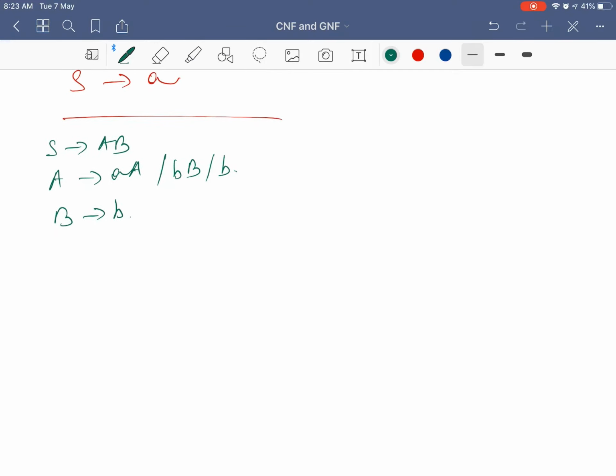Now, look at this one. Is this in GNF? No, because two variables are there. This one is in GNF, this one is in GNF, this one is in GNF, this one is also in GNF. So, how to convert? The first one is in GNF.